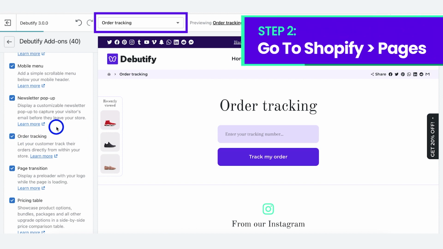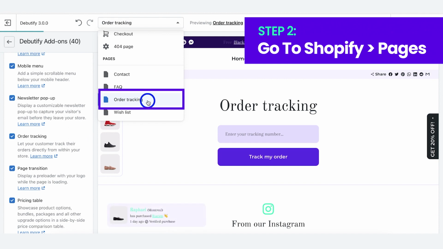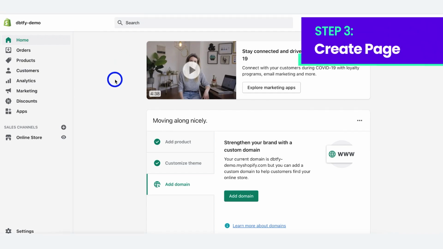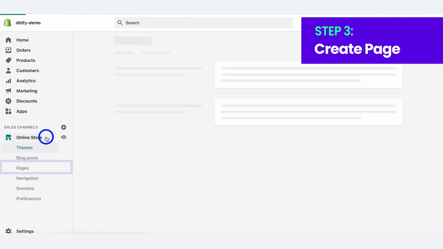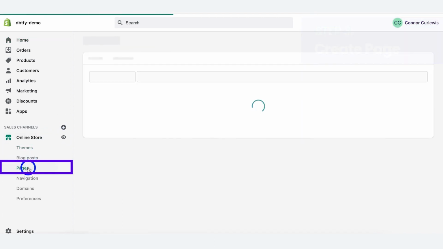And then you want to navigate to the order tracking page. And if you haven't made that, I'll just show you how to set it up. Step 3, just create a page. Go into Sales Channels, Online Store, and go to Pages.